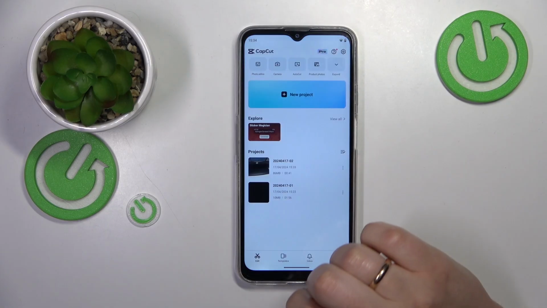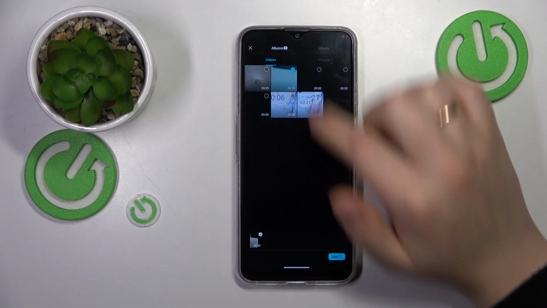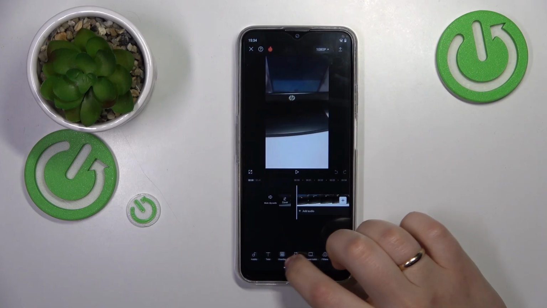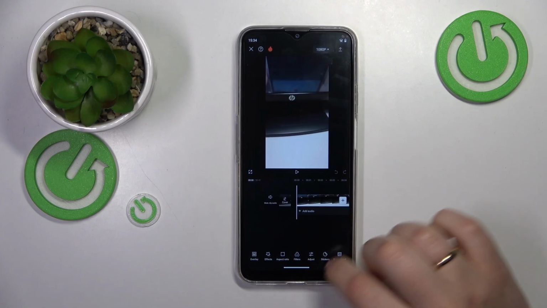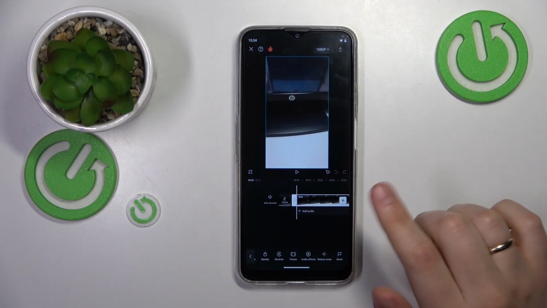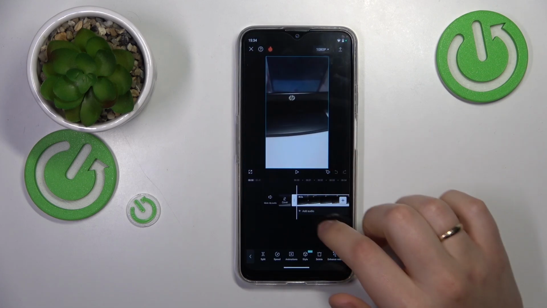Now let's launch the app. Here I'll create a new project and we'll start with this video here. In the beginning, first of all, let me just quickly show you how many functions you have here. And if I select the exact video, you'll have even more. The options here are pretty vast, to be honest with you guys.